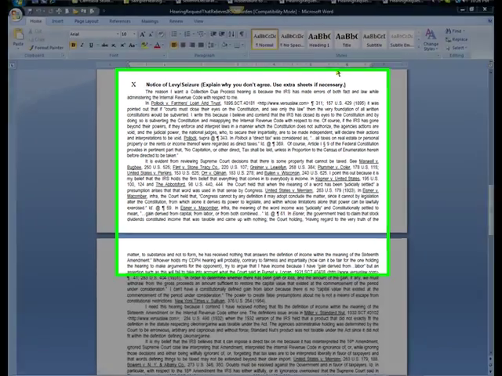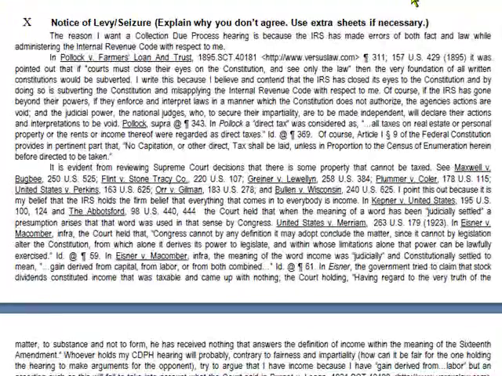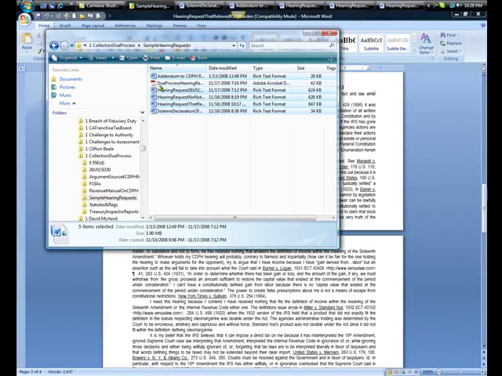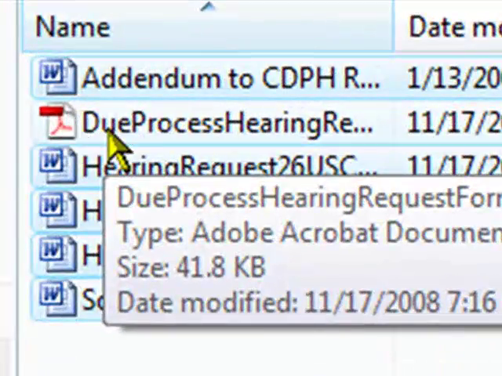Okay, let's take a look at some of these sample due process hearing requests and give you some of what I think are the high points of each of these. They all kind of start out the same. Inside your folder, you'll see a PDF, a due process hearing request. This is the most recent one that I was able to find. This is the official one.